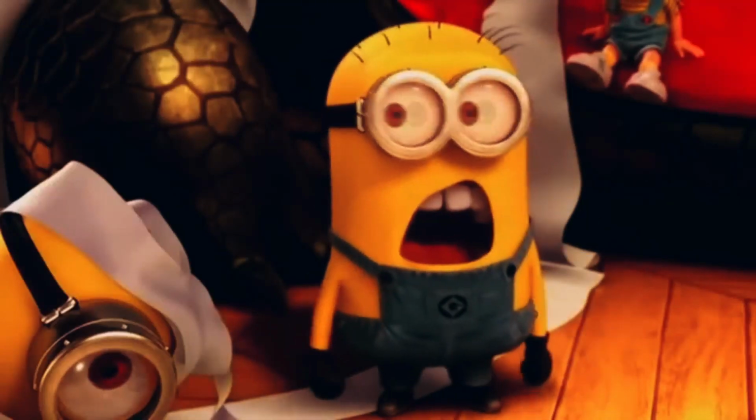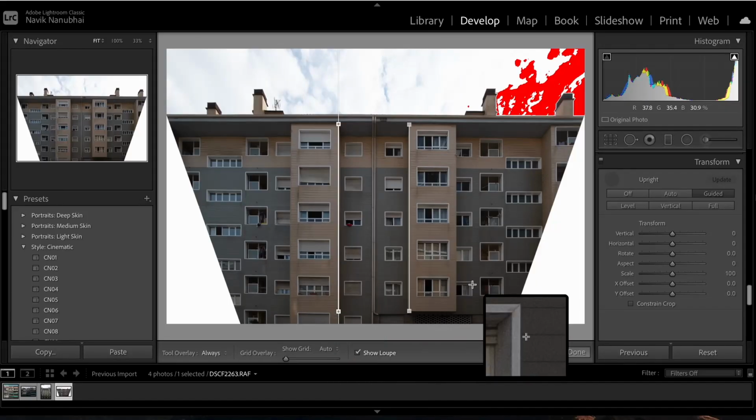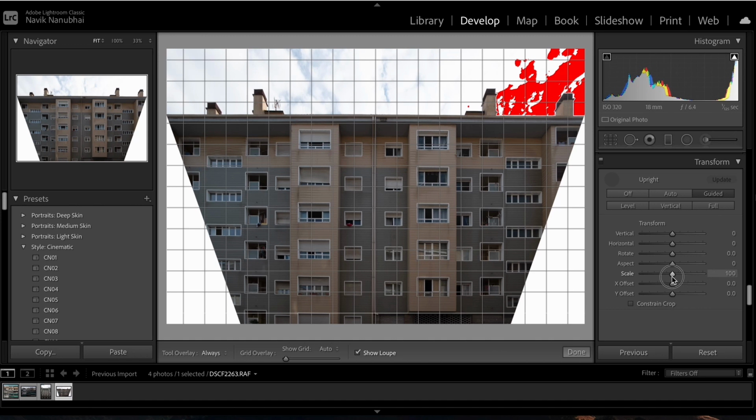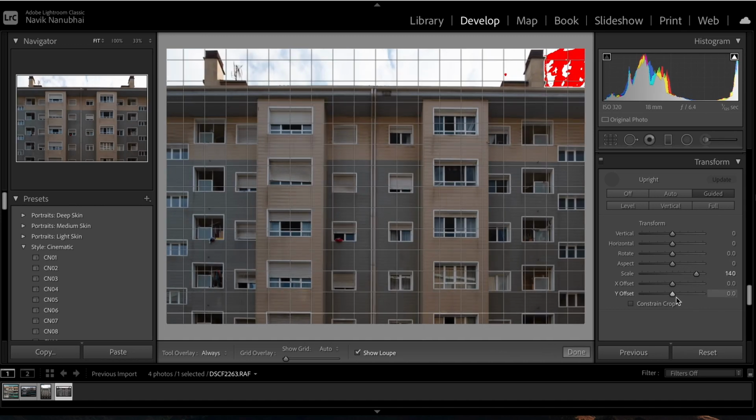And just watch what happens when I let go of these. What? Look at that. Isn't that insane? It pretty much completely changed the perspective of the picture. Obviously we have this white area here, and a quick fix for that is to simply scale in a little bit and move this picture up. How cool is that? Even though this picture looks really good now, it's not quite done yet.